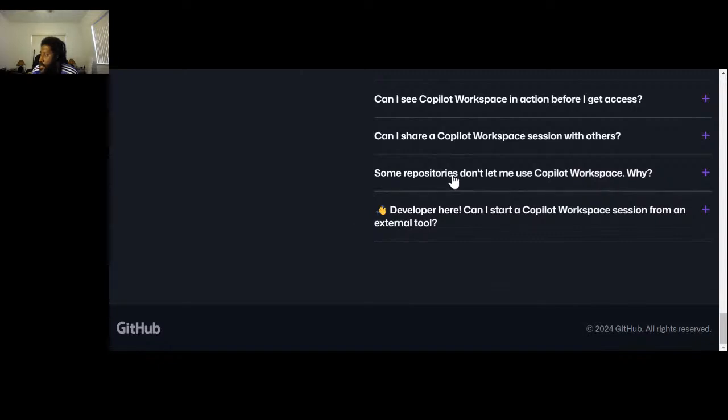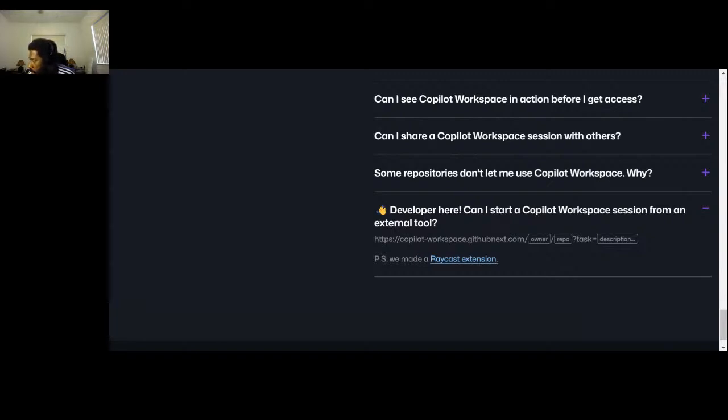All right, nice. So, can I start a Copilot Workspace session from an external tool? They made a Raycast extension. I'm not sure what Raycast is. I never used that. But it looks like you can do a URL or something, and it just opens up. Interesting. So you just put a URL, fill these in, and it will open up for you. Interesting. That is interesting. Huh. Okay, my bad. I just thought of a project I'm working on. I was like, that could be kind of cool.